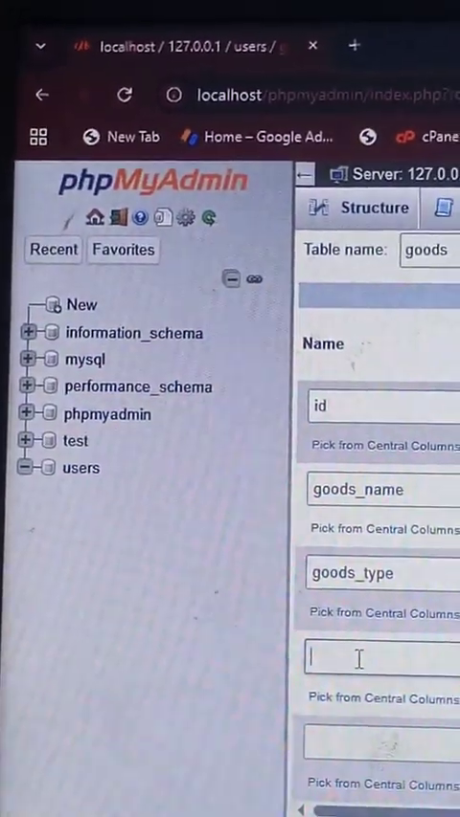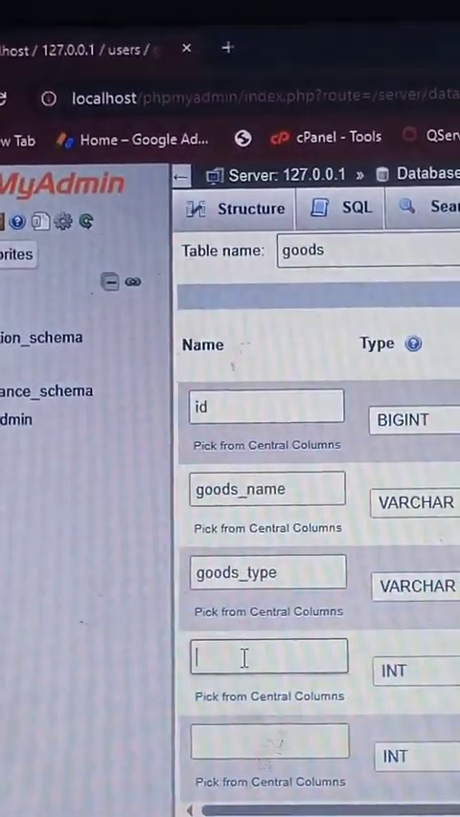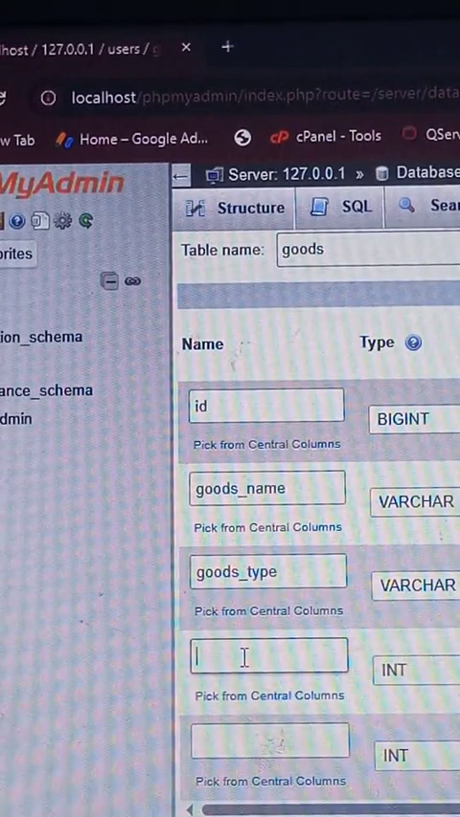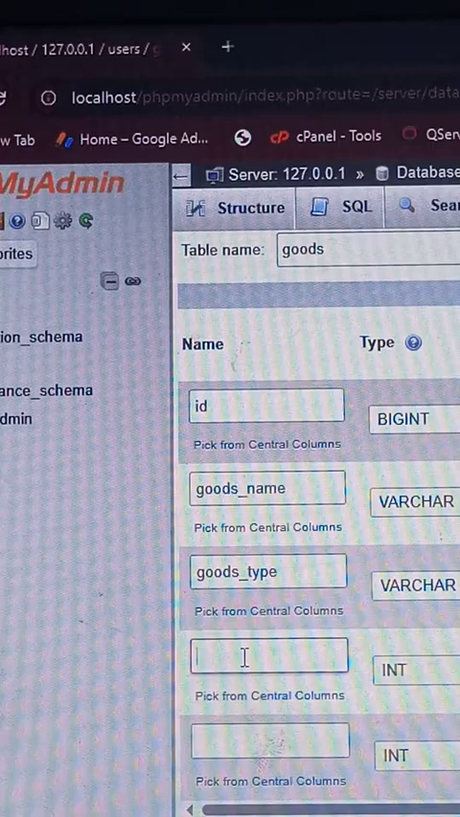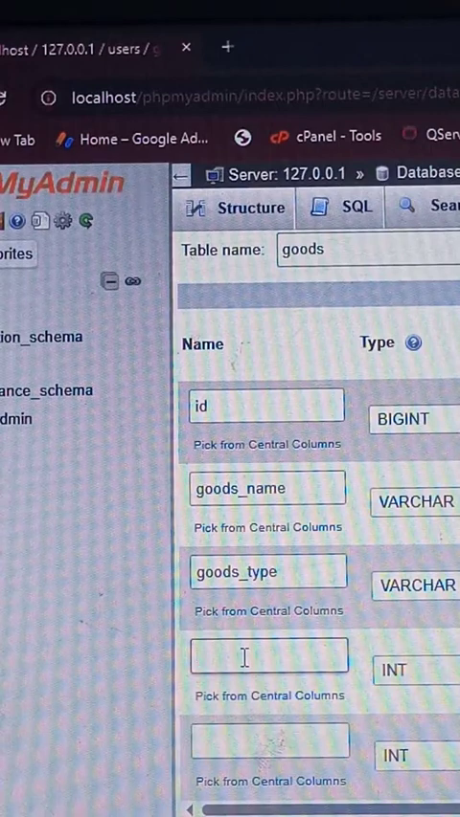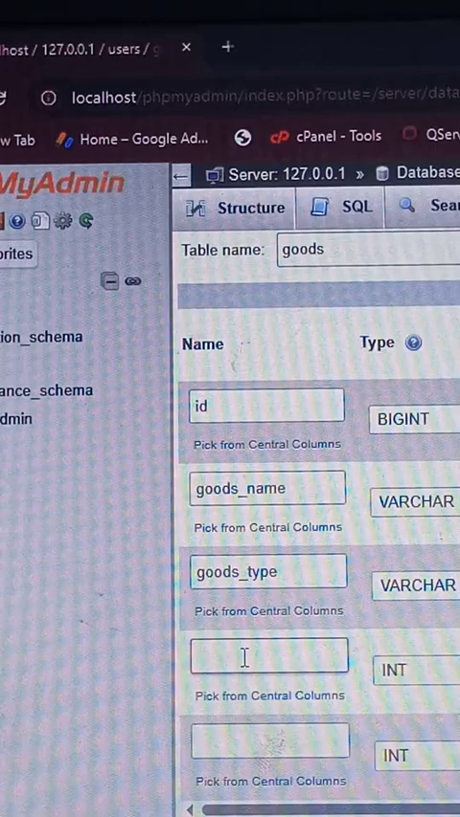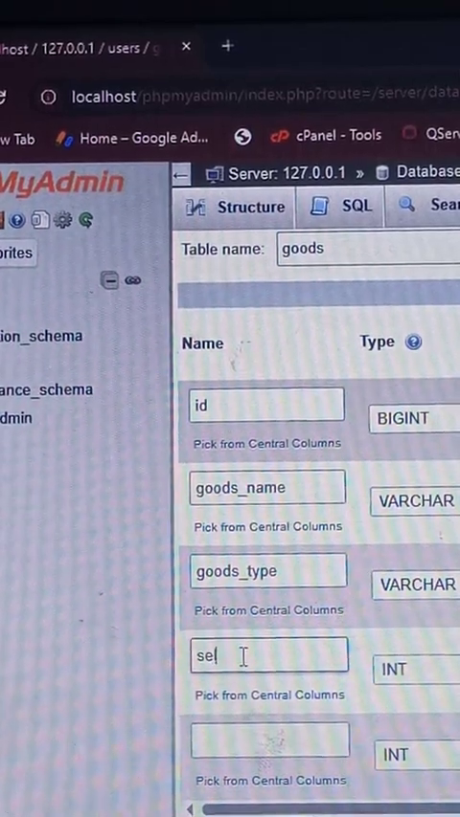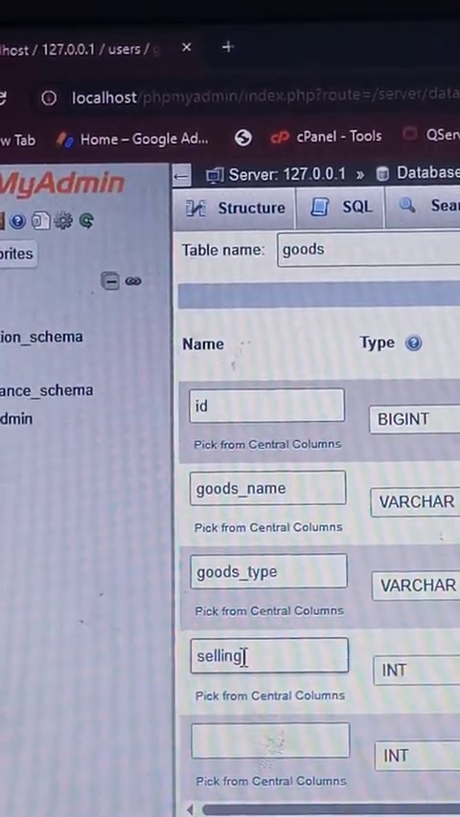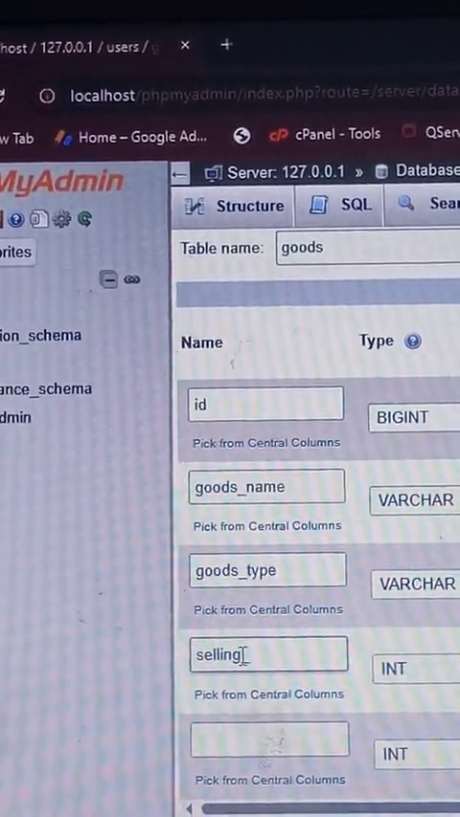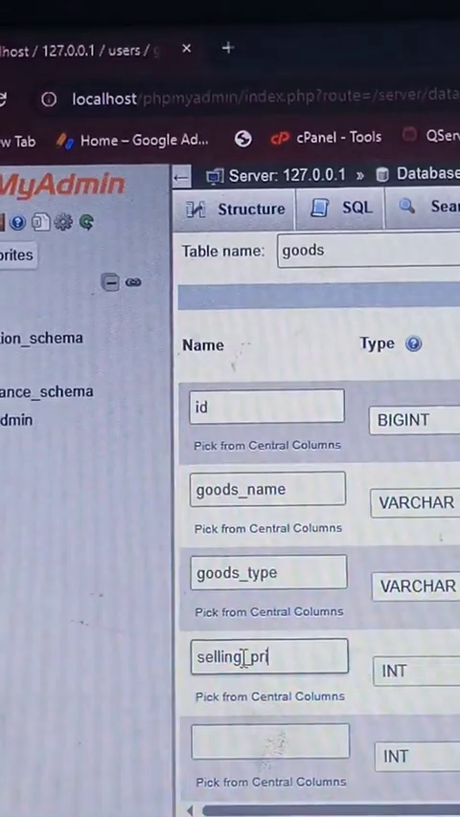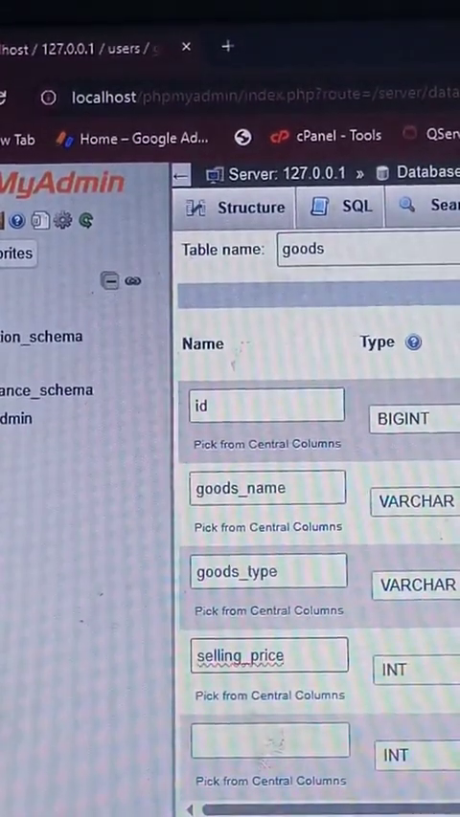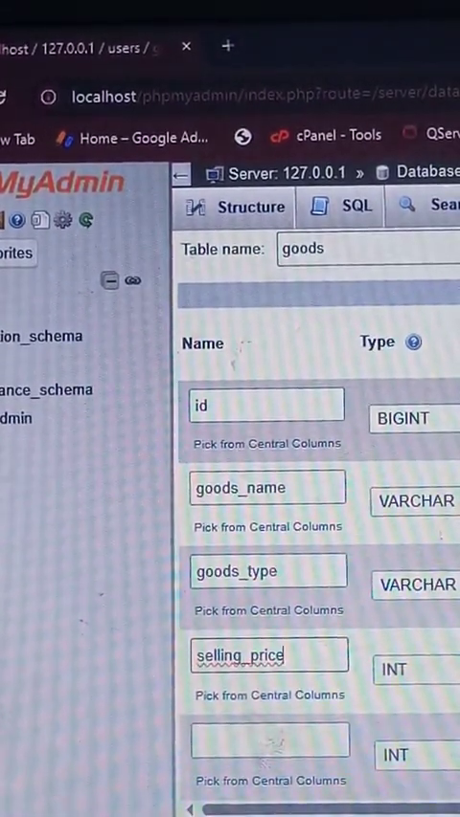Then what parameters would you like to save again concerning Goose? What parameter would you like to store? Maybe you may like to store the price, the cost of selling this thing. So you might like to store the selling price. So you say selling_price. Selling price.